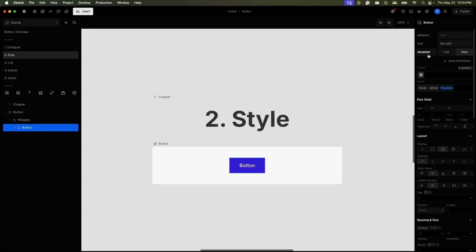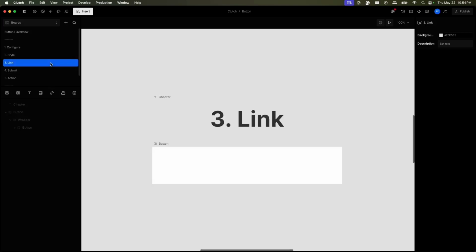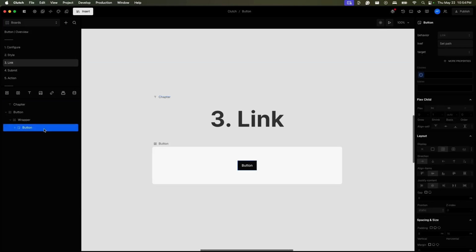That's the basics of how to get started with styling a button. We'll next go into and learn how you can work with a button as a link. As mentioned before, buttons by default come automatically with their behavior set as a link. All you need to do to work with a link is set your href property.